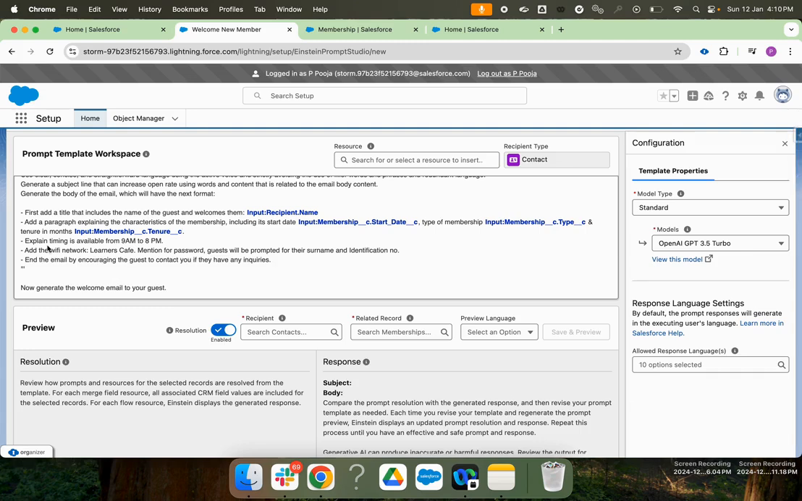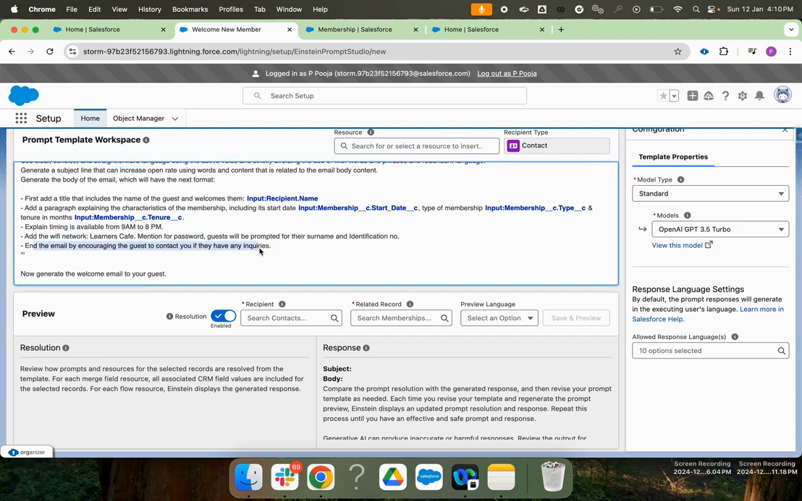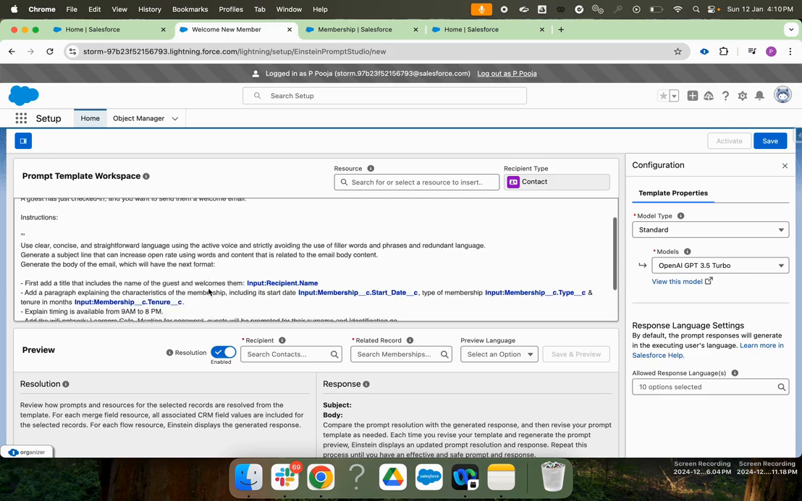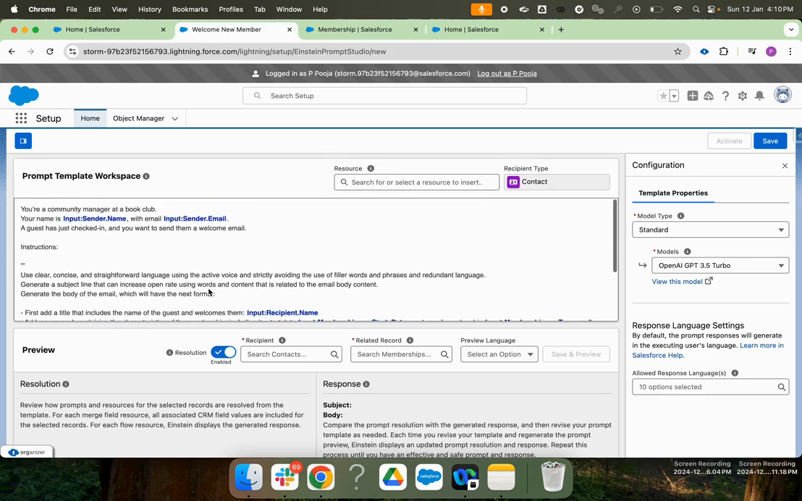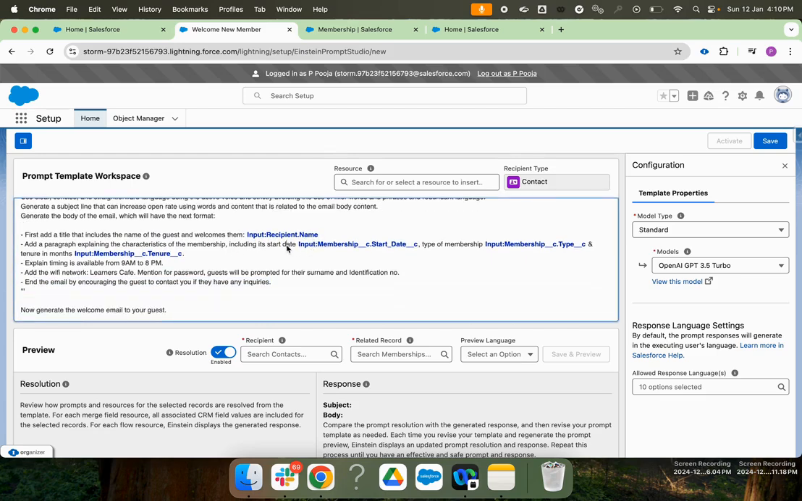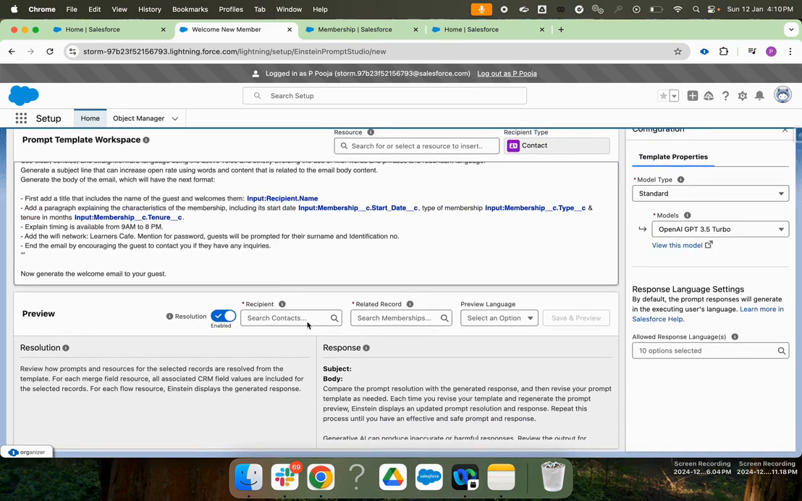And now after that I have simply added some details about the timing of the club and the Wi-Fi network, and then end the email by encouraging the guest to contact you if they have any queries. So that's how I have written this prompt template instruction. So it is a very basic one that includes the sender details, the recipient name and the membership details that I wanted to include in my email. So now that we have created our instructions, let's preview how it looks.